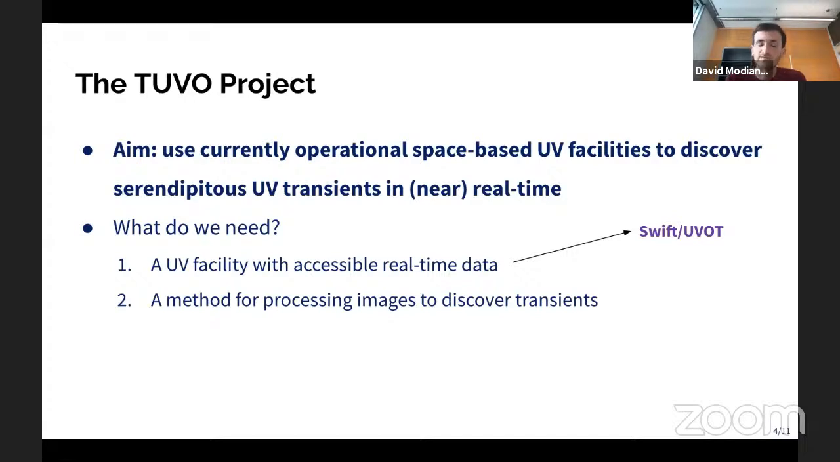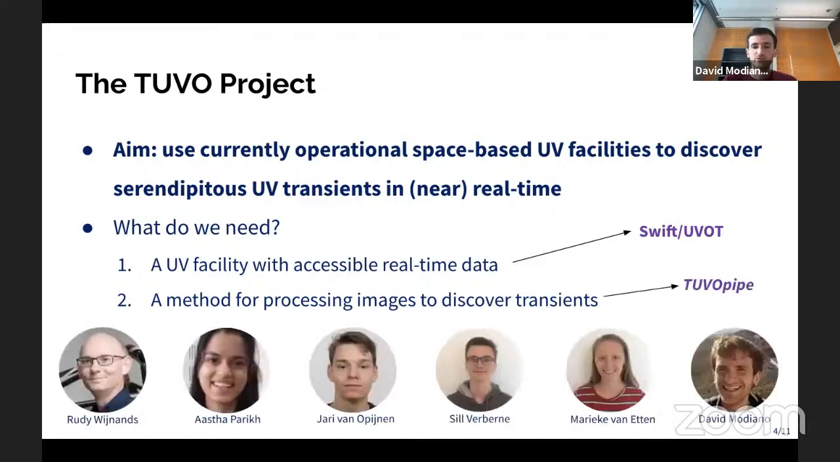The second thing we need is, of course, a method to process that data to look for transients efficiently. And for that, we use TUA pipe. This is a pipeline that we developed within our group, and these are the people that are involved in the TUA project and in development of the pipeline over the last few years. I'll spend most of this talk talking about how the pipeline works and some initial results that we got from it in this testing phase.